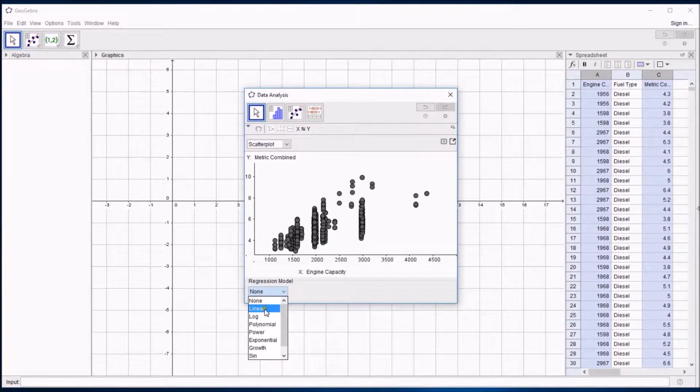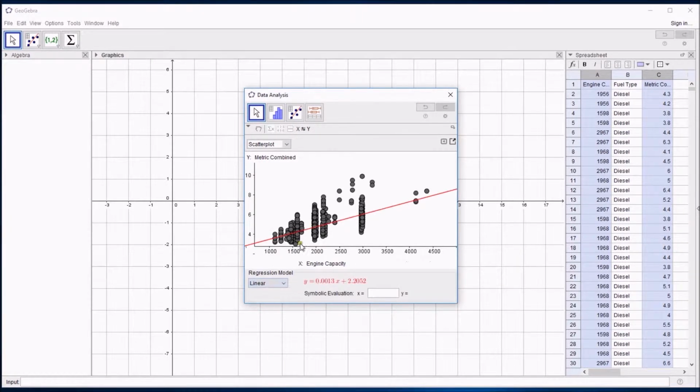I'm going to assume it's linear for now, although there are other options, as you can see in this list. If I click on linear, not only does it draw me a line, this is the y on x regression line, it also gives me the equation.